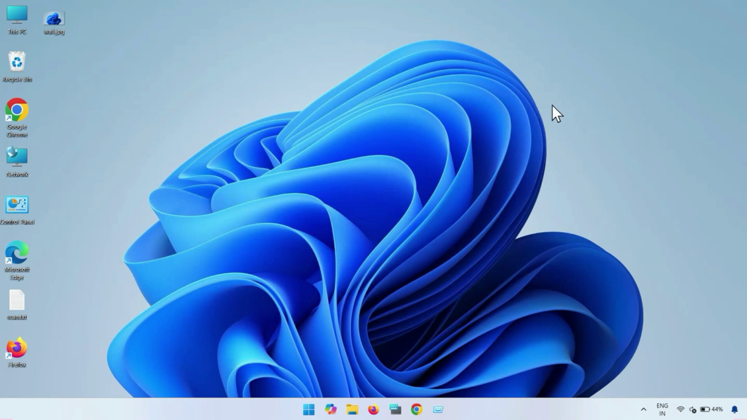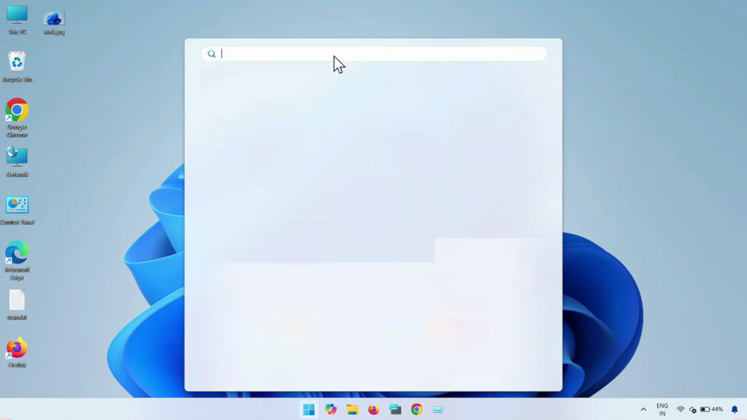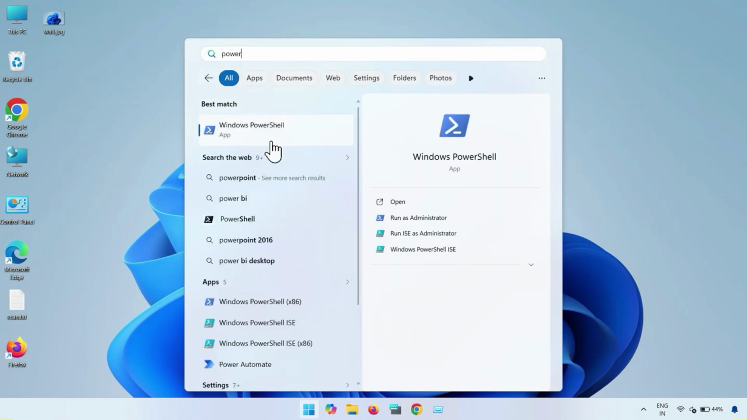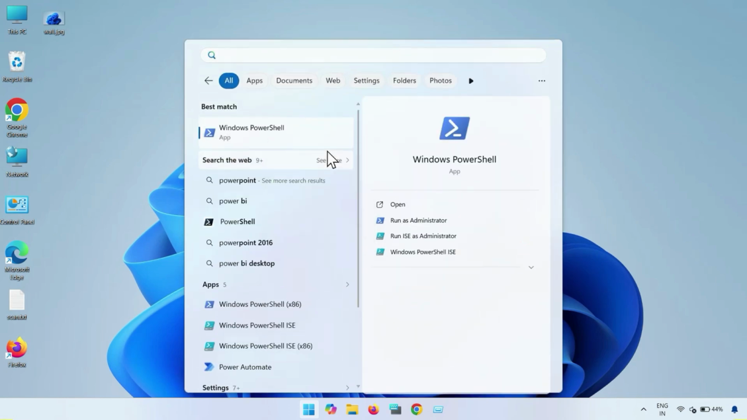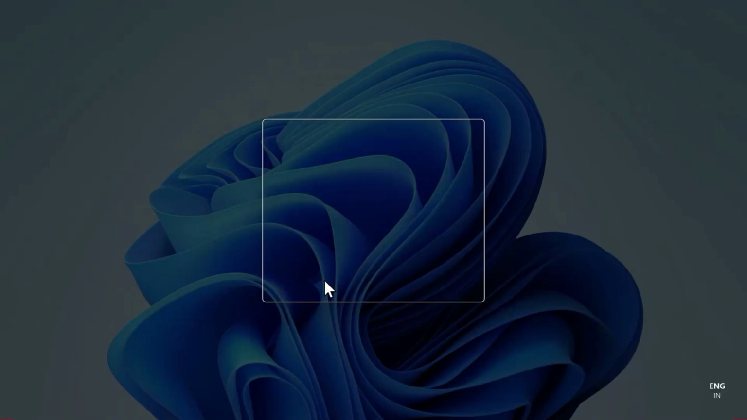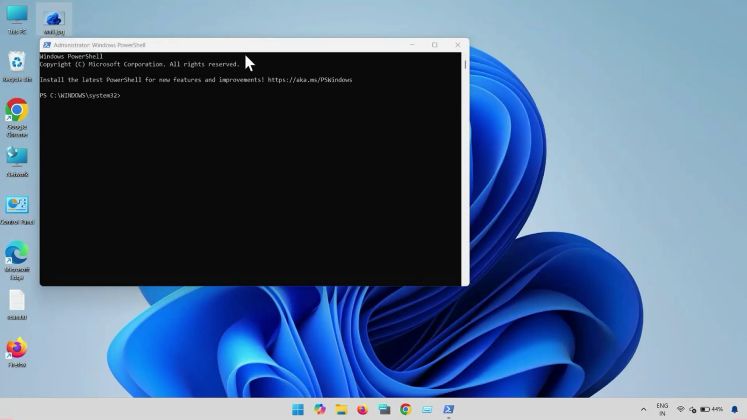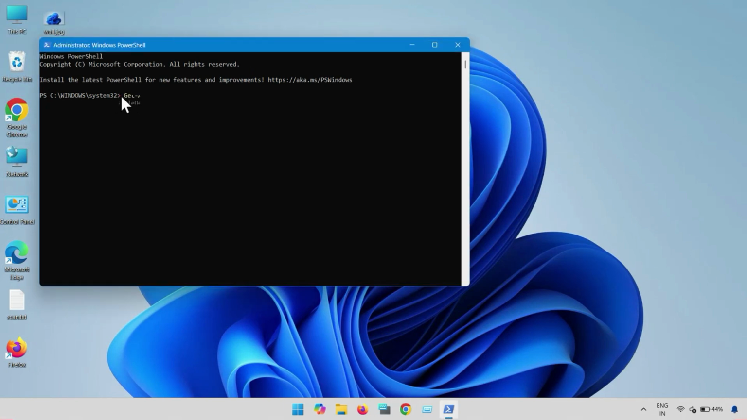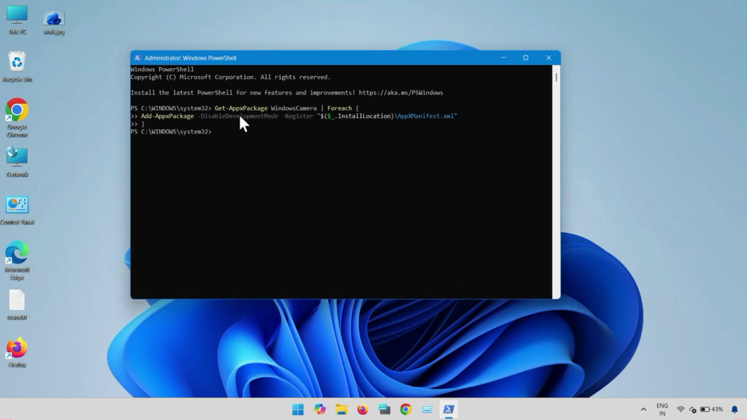Then the next method, open PowerShell. Click on Start, type PowerShell, right click to run as administrator, and then click on Yes. Then this is the re-register command. Okay, you can see Windows camera, and after that you can hit enter, so it will complete without any error. Okay, and then close it.